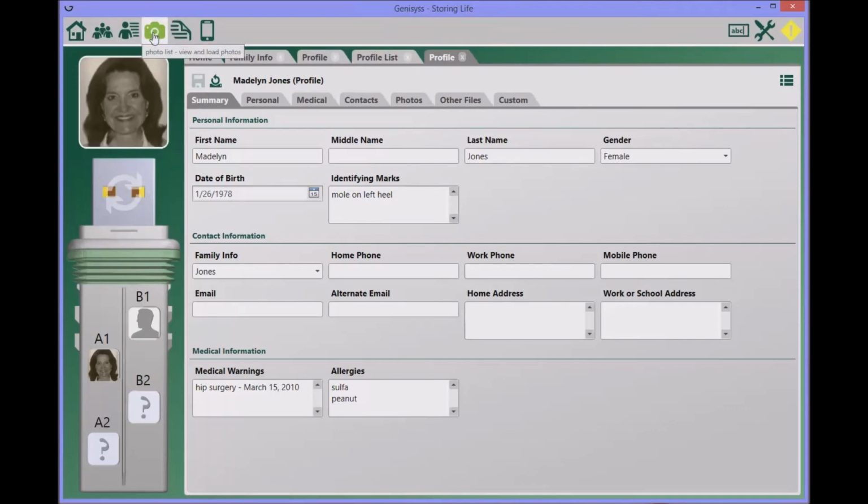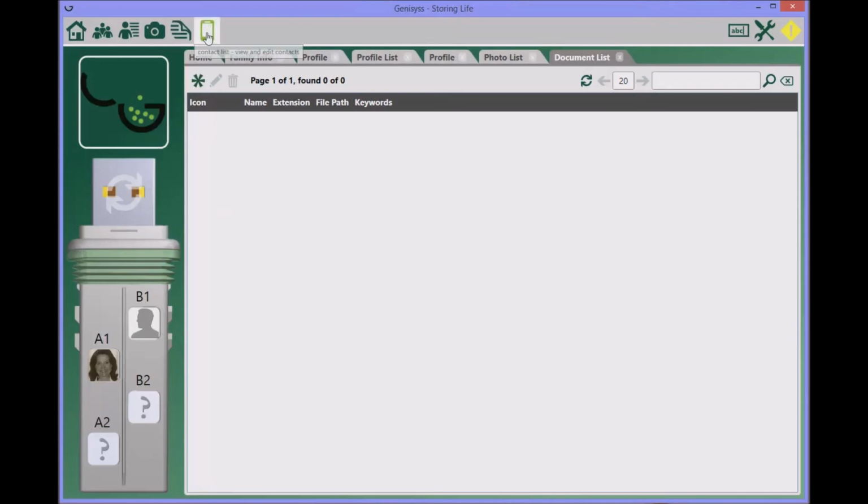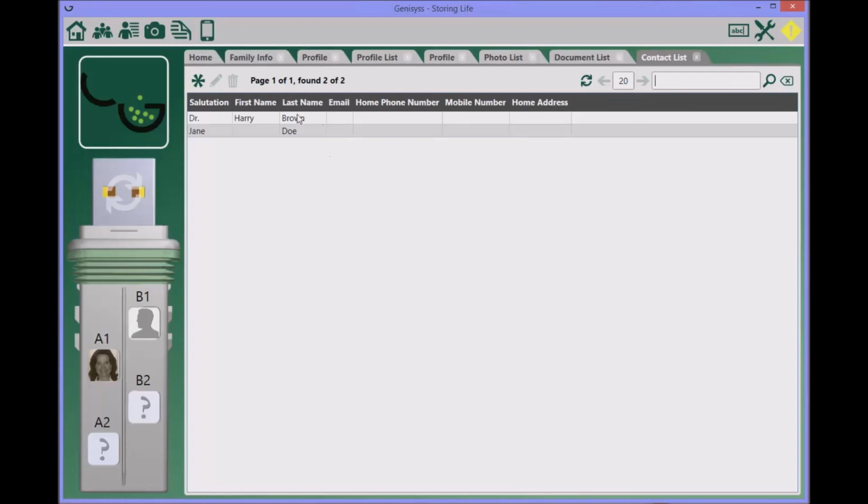The little camera up here shows what photographs you've entered. This icon shows the documents other than photographs. Any videos, any audios that you may have added would be listed here. And then this little cell phone looking icon brings the list of contacts that you've added for everyone.